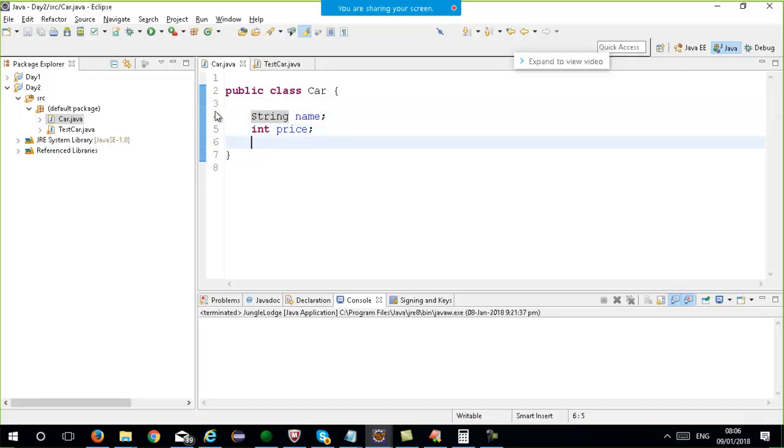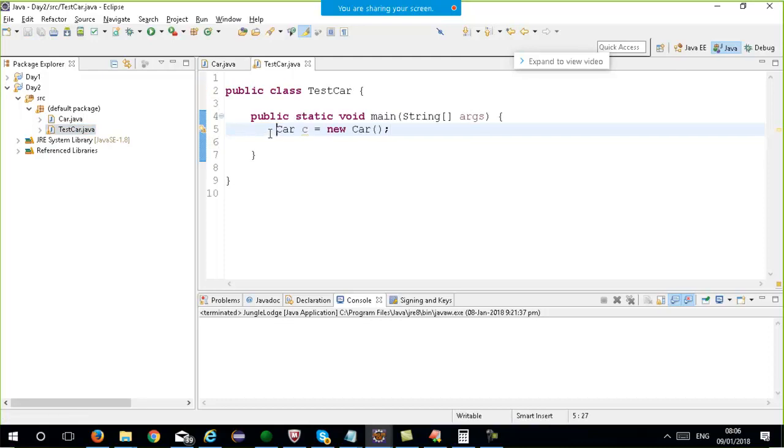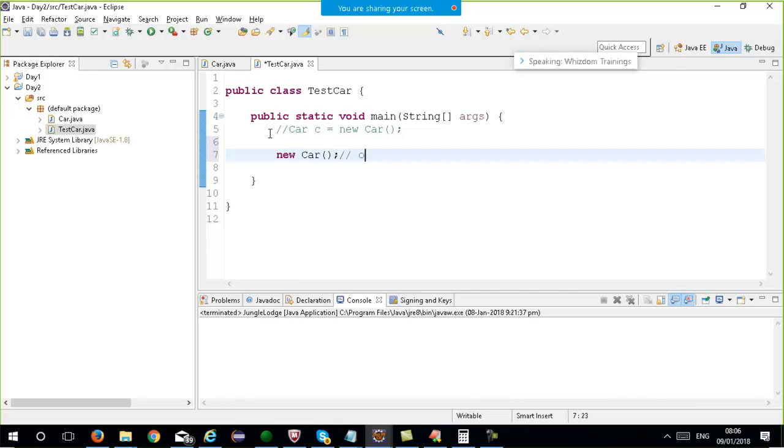Out here in the test car class, I have written car C equals new car. This is known as object creation of the car class. Now, what do you mean by object creation? You can create the object of the class like this. You can write new car. If you write new car, this means that you are creating the object of the car class. This is known as object creation.